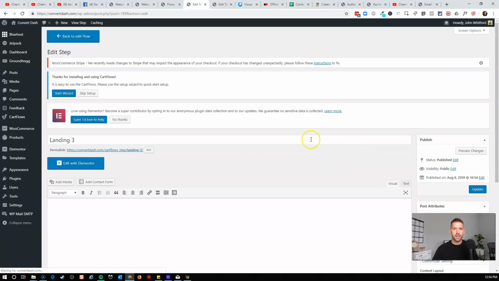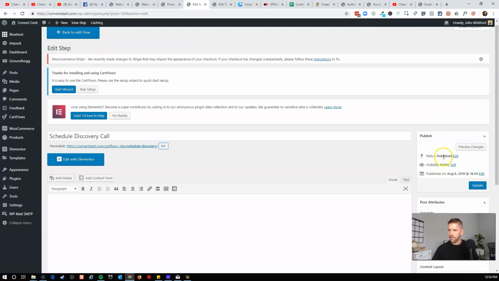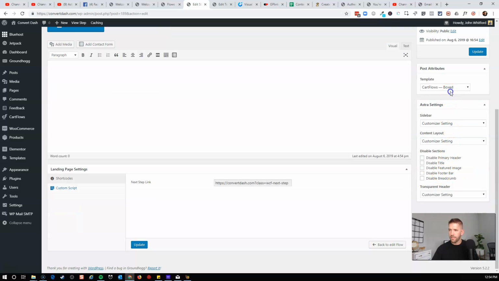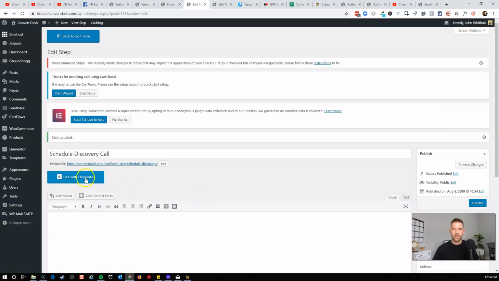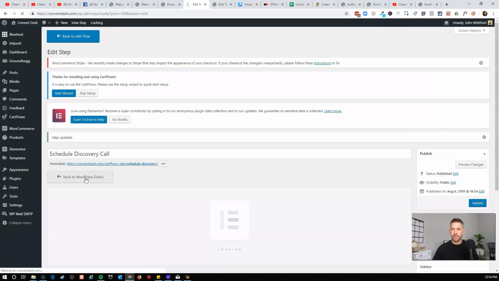So I'm going to come into edit. We'll call this schedule discovery call. And we'll edit this permalink here to be schedule call. We'll call it schedule discovery. That works. Once again, I'll make this a template for page builders. Alrighty, so the next step here, let's go and edit this with Elementor, and we'll go in and embed some pretty cool functionality.